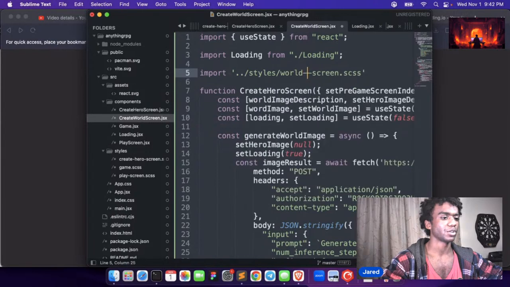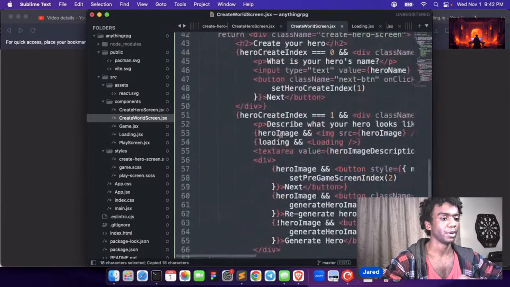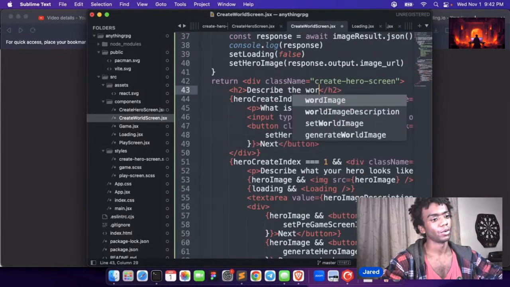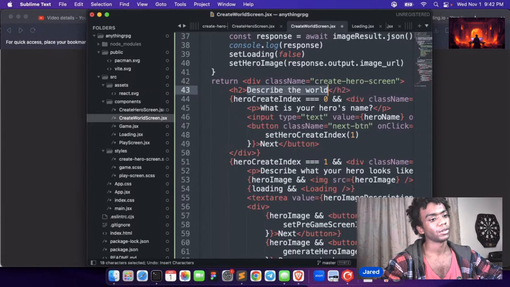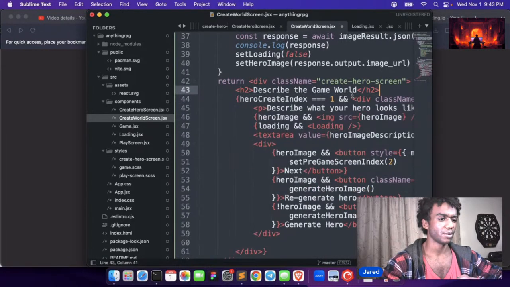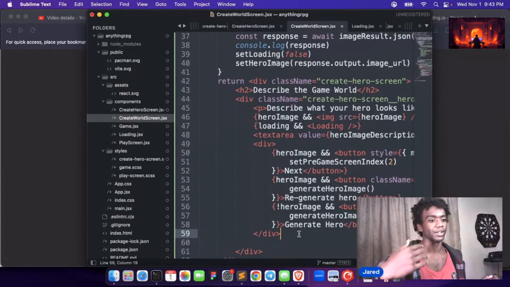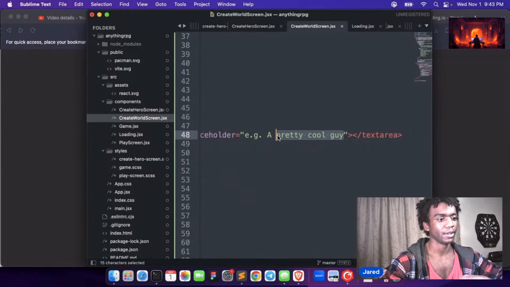We're going to have a world image screen file, which, you know what? We don't even want a different file here. We want to use the same stuff as the create hero screen. And then let me update that in a sec. The way this is going to work is we say, describe the world. What is the world? Game world. And we don't need any indexes in this one. Things become faster. You do the hard work in the beginning, so things become faster later on. You set up the groundwork. See what I'm saying?